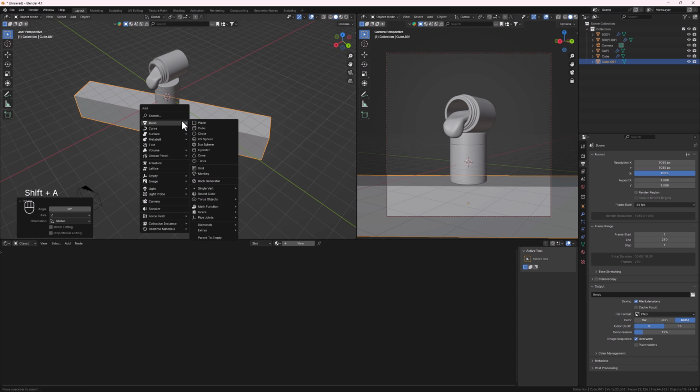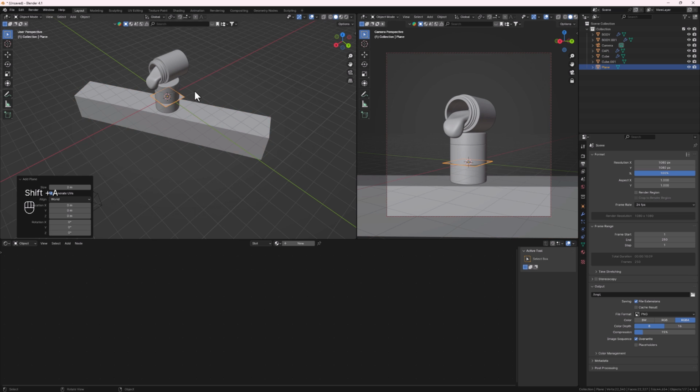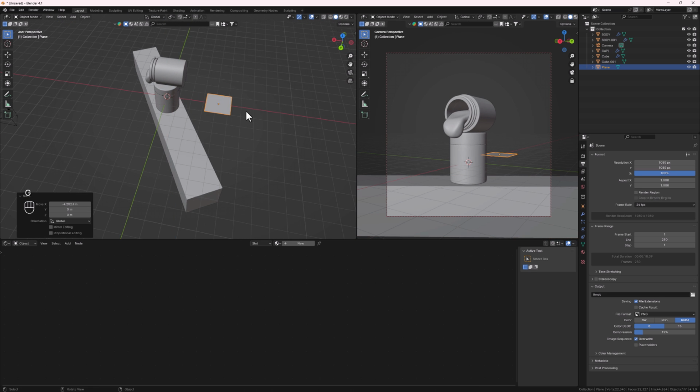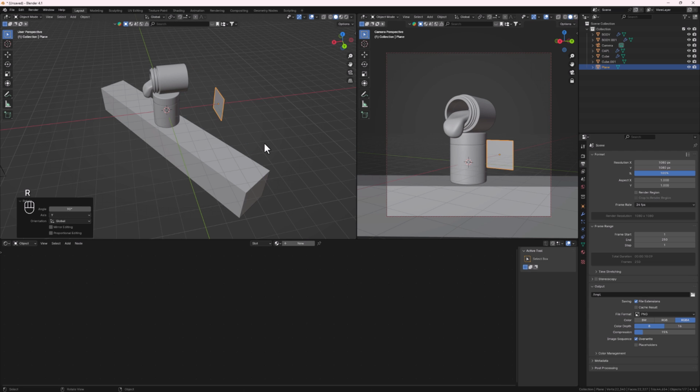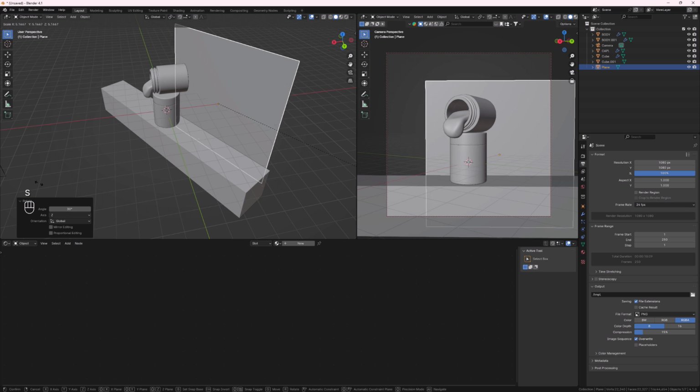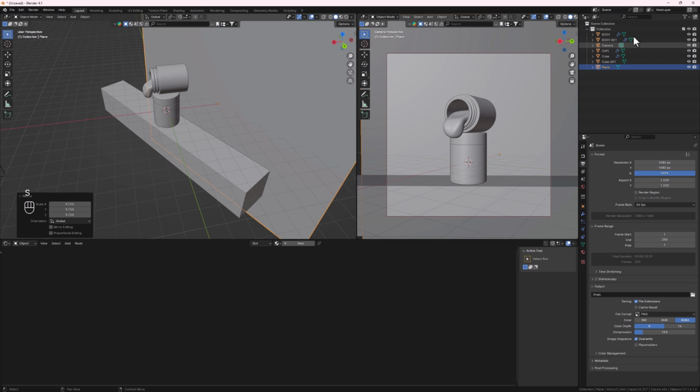Next, let's add in a backdrop. So let's add a plane. Let's bring the plane back like this, and then let's rotate it on the y-axis 90 degrees, and then let's rotate it on the z-axis 30 degrees so that it aligns with this cube that we created. Let's hit S, then let's scale it till it fills our entire workspace.